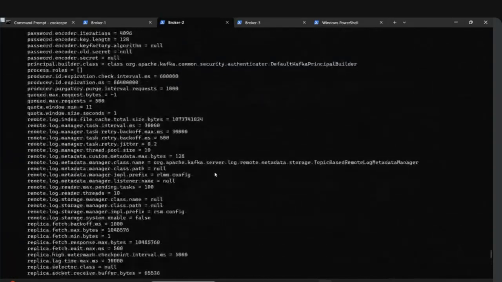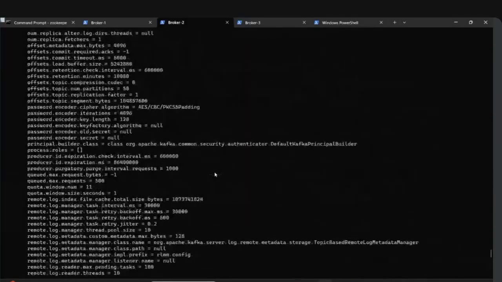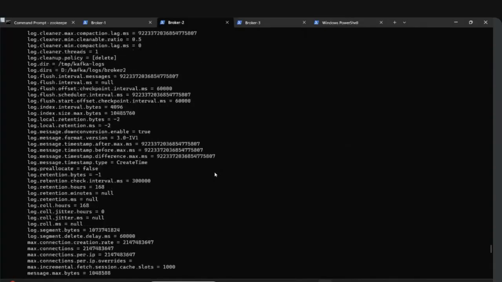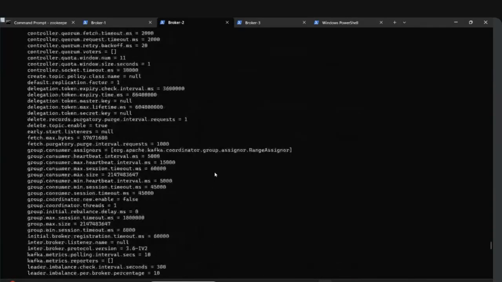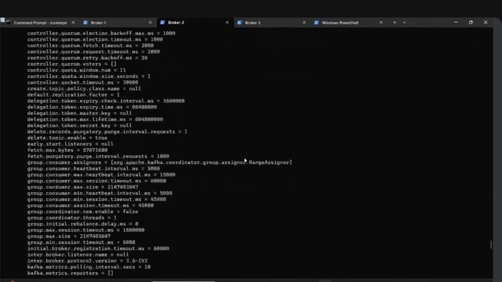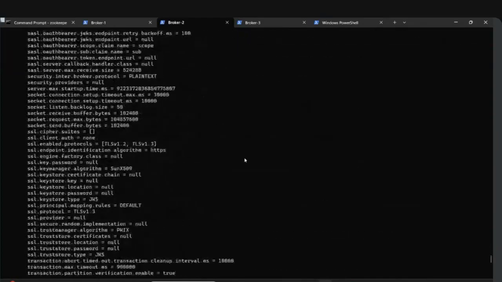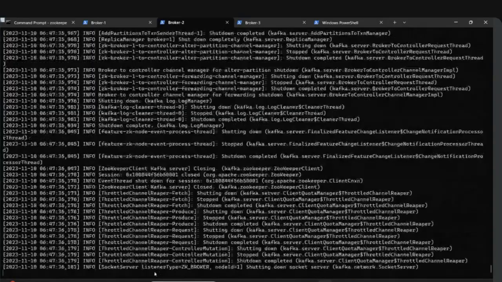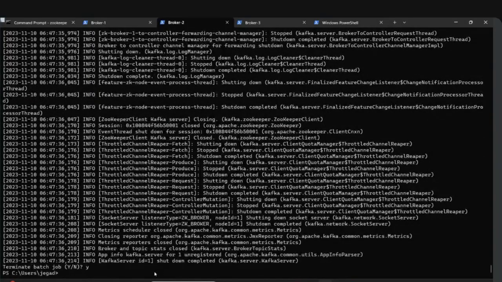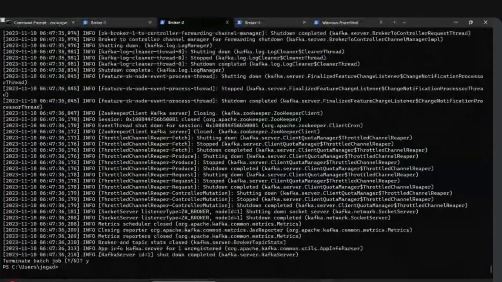Oh, this is broker 2. Yes, this is 9092. Correct. So you can say Control C. Yes, so your broker 2 is now gone. It is not in the cluster. Now you go to that command again.